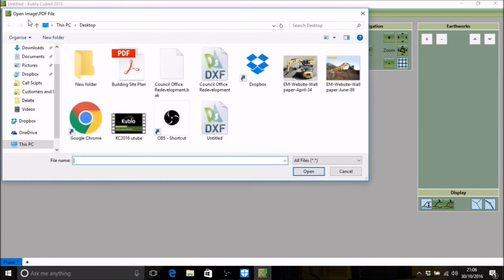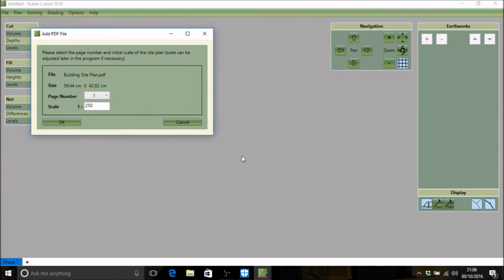So you click on Plan, Add Image PDF, select the correct file, and for PDF files this window will pop up. If it's an image file like a JPEG, it will just go straight through to the editor, but for PDF files we have a little bit more information in regard to their size, and we also have to select the page that we want to import. So we'll do one page at a time, so we'll start with page 1.